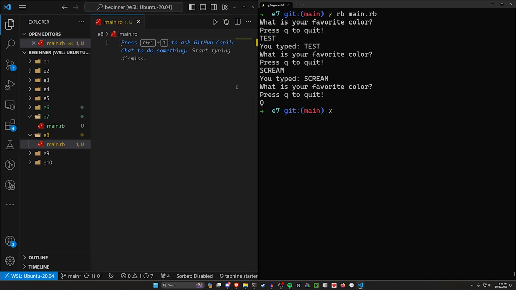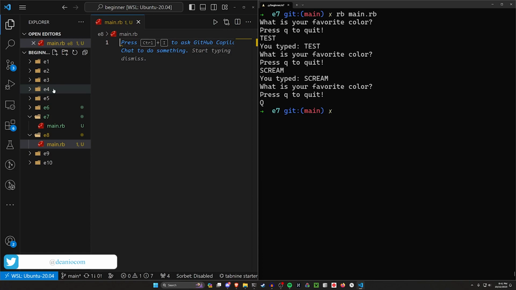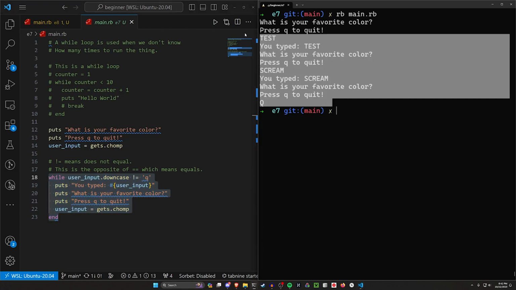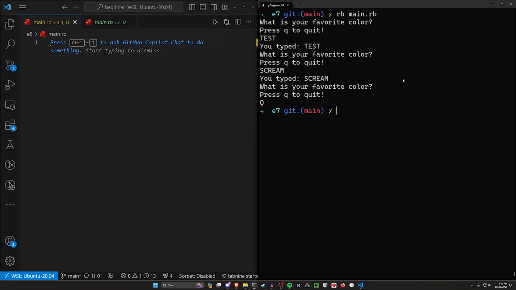In this video, we're going to be taking a look at looping through something a set number of times. In the previous video, we had this while loop where we covered doing something an unknown number of times, like maybe having a user enter their favorite color. Today, we're going to take a look at a different example.